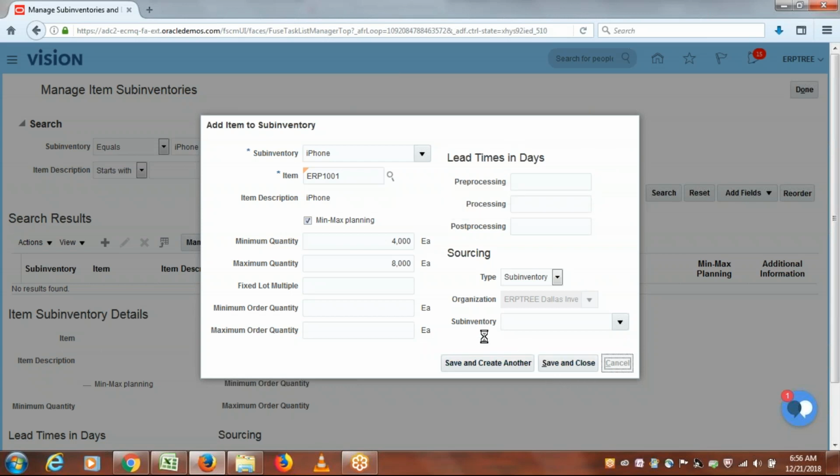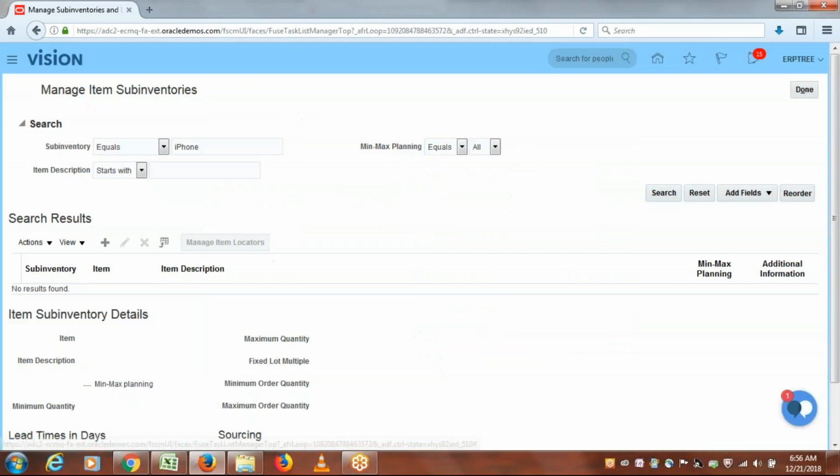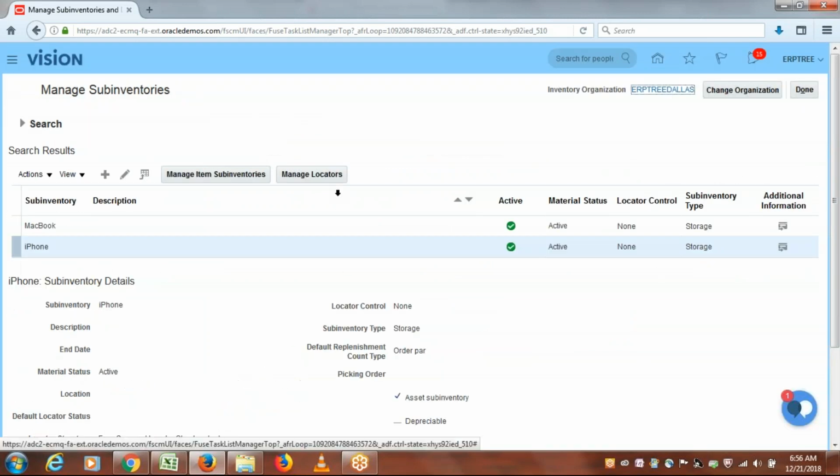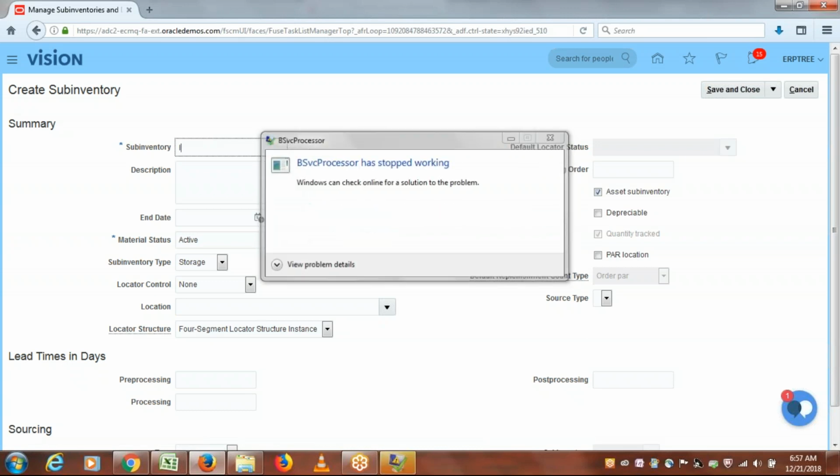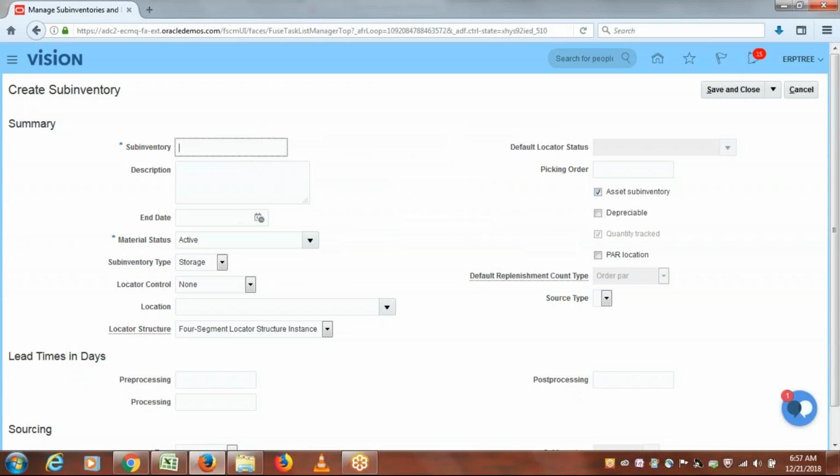I'm just canceling this because we have these iPhones in only one sub inventory. Let's create one more. Sub inventory name I am giving as iPhone 2 sub inventory.